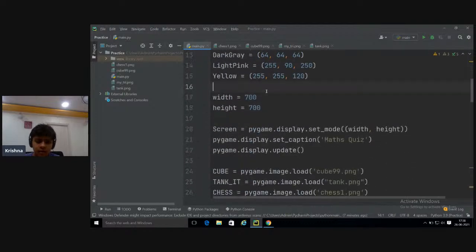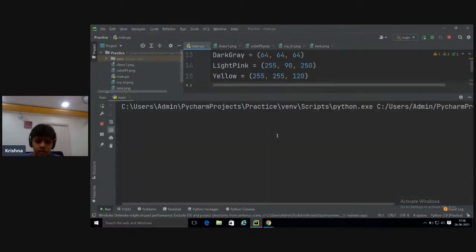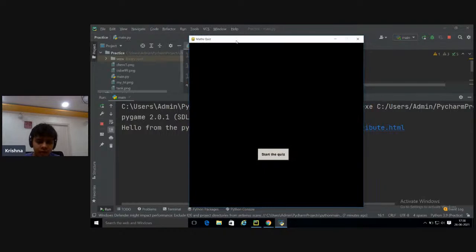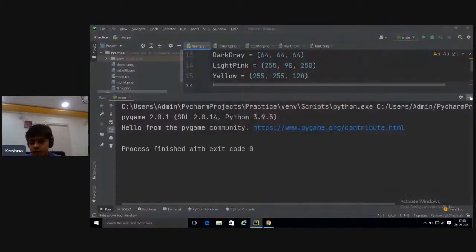So I'm going to run this. As you can see, we've just started. We just click the button and there's an image showing up. I'll just tell you how this works.